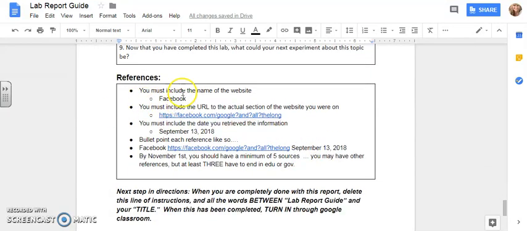References, let's talk about it. You must include the name of the website. So if the name of your website is Facebook, write Facebook. You must include the URL to the actual section of the website you were on. So if you were on a particular page inside Facebook, it'll give you this big long URL at the top. Copy it and paste it here. You must include the date you retrieved the information. So I retrieved the information September 13th, 2018.